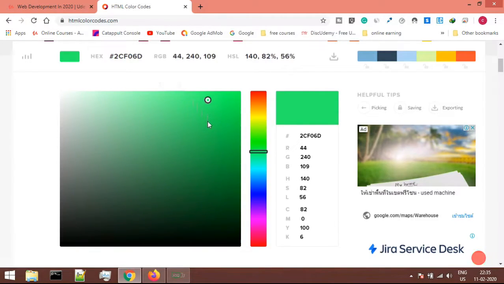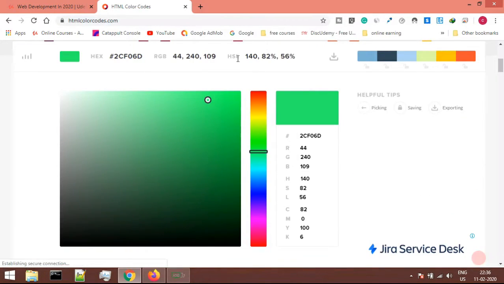So basically there are three different types of color codes. The first is HEX, which is hexadecimal codes, then RGB, which stands for red, green and blue, and HSL, which stands for hue, saturation and lightness. So basically these are three color codes that we could make use of. Now let me show you how to pick the color.